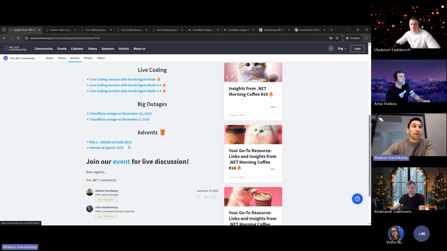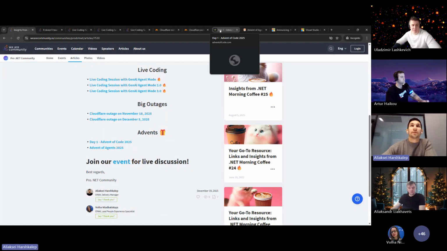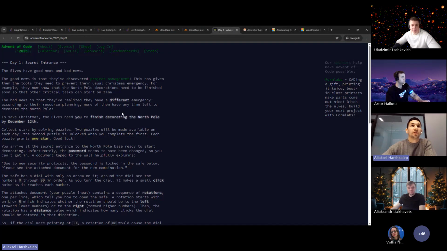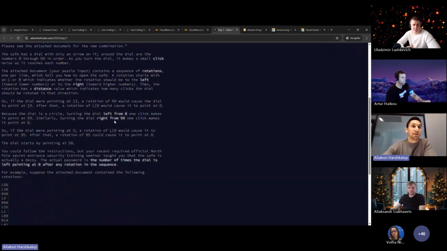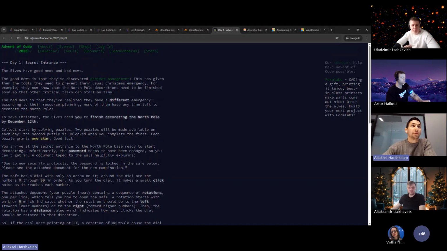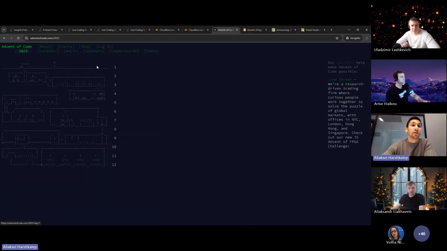So, the last part of the article. We have 2 Advent calendars for developers, in case you have some free time during the holiday season and want to do some coding exercises. This one, Advent of Code, I think they publish new challenges every year. This year we have, if I'm not mistaken, only 12 days, right?